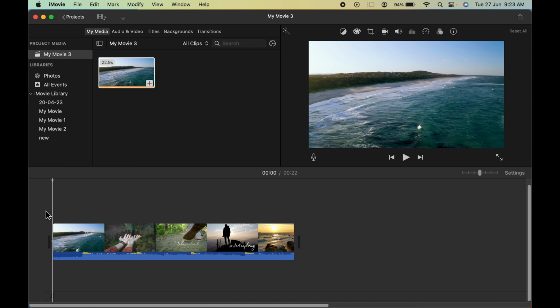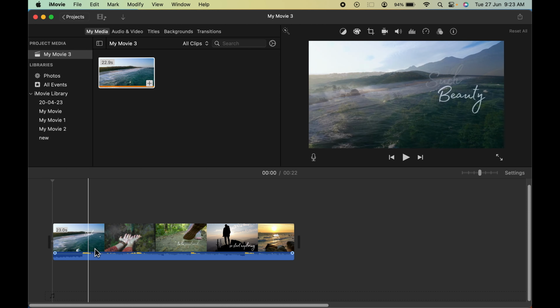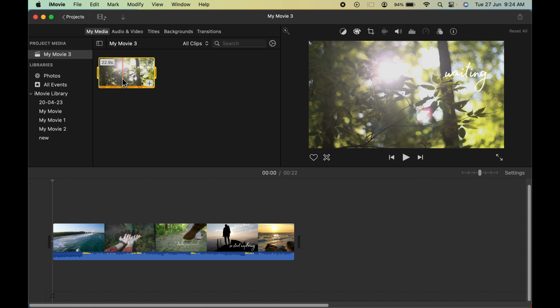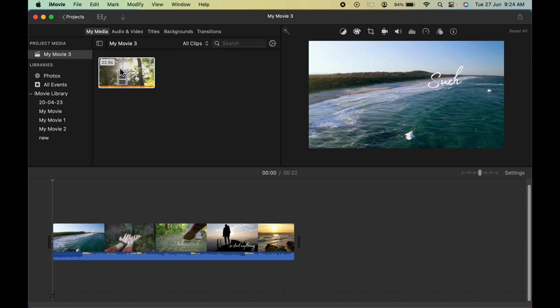But in case you don't know how to add video to this timeline so that you can start editing, I have made videos on iMovie, so you can check out those videos. In that I have explained how you can import the file to my media section, and from there, after importing the file from your Mac, you can simply click and drag it to the timeline so that you can start your work.